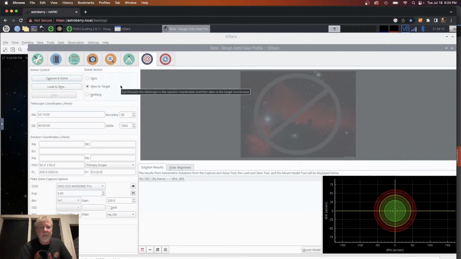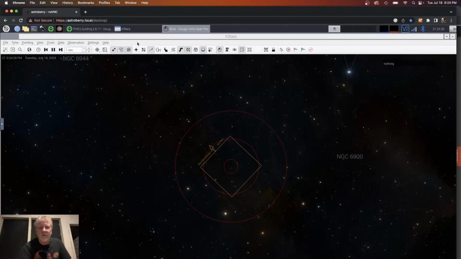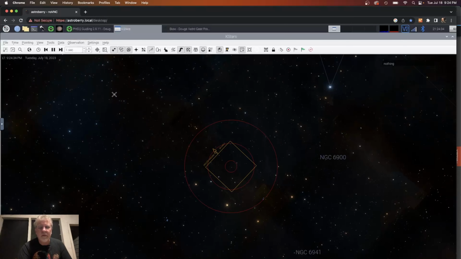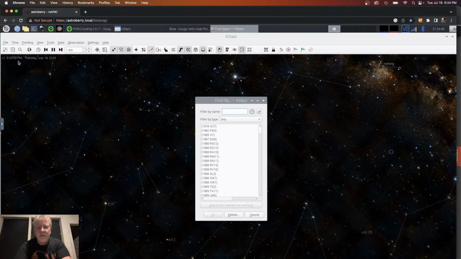I just took a quick capture. That's Polaris. One thing I've noticed is that my alignment works much better if I go somewhere else that has more stars. I think I've had good luck, you know, like if I go to, there's lots of stars around NGC 7000.